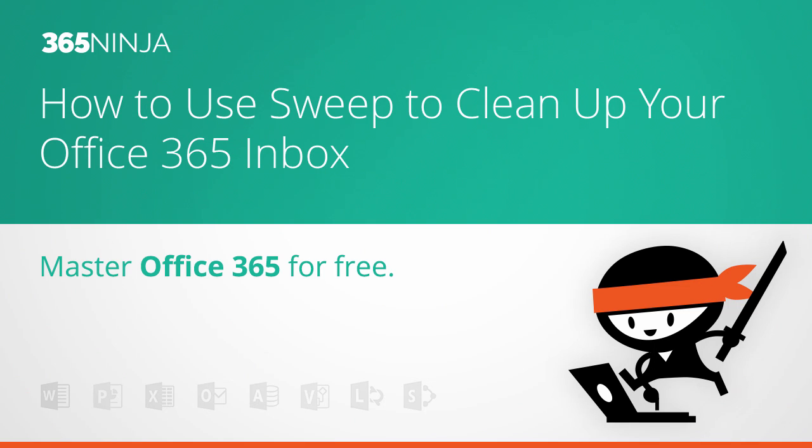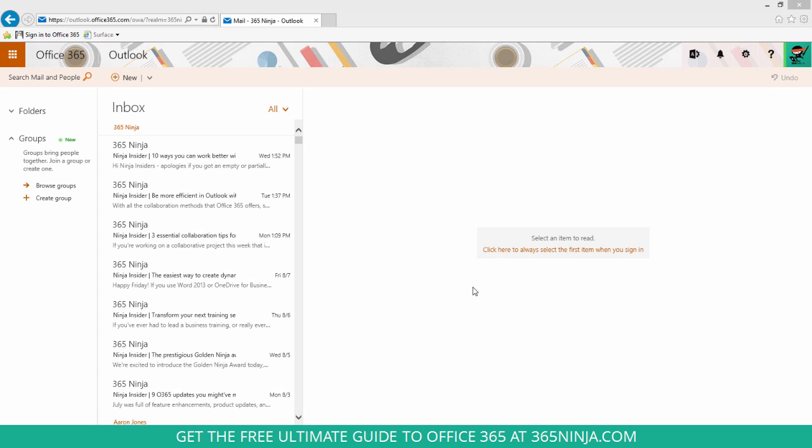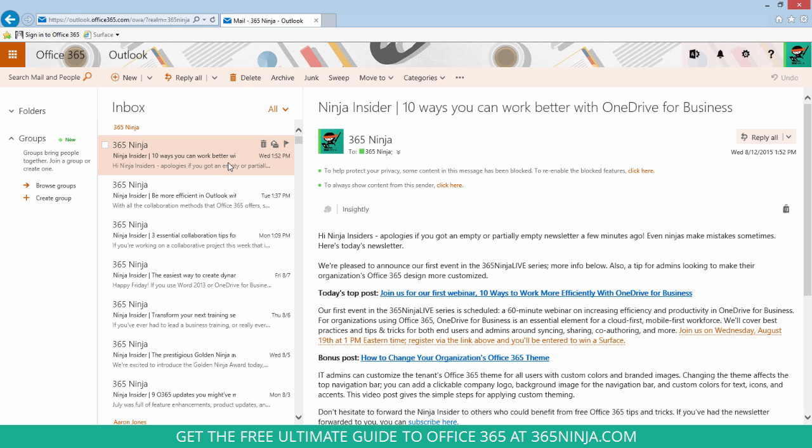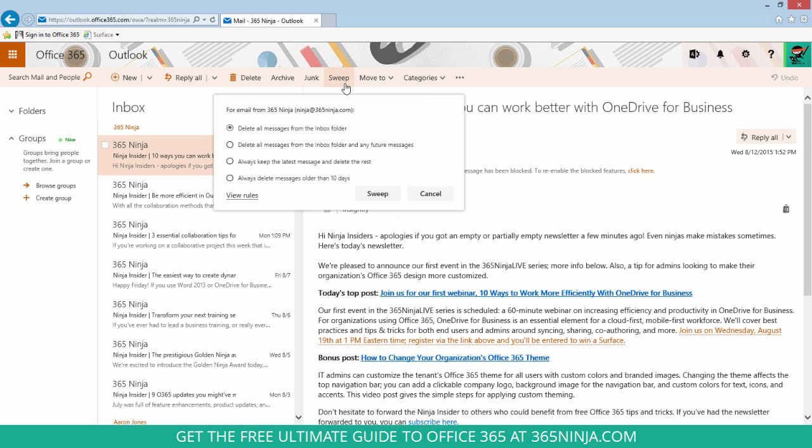Today I'm going to give you a quick demo of a really cool new feature in Outlook on the web called Sweep. Now you can see that I'm here in my Outlook inbox and you don't see anything right away that says Sweep, but once you select a message, you get all of your options displayed for you in this top navigation bar. And if you click Sweep, your options will be expanded.